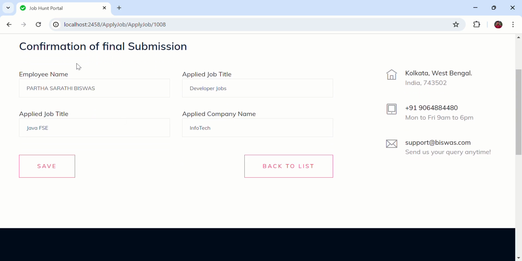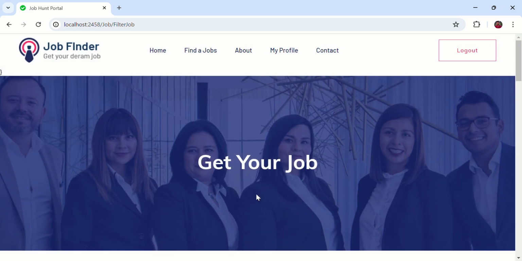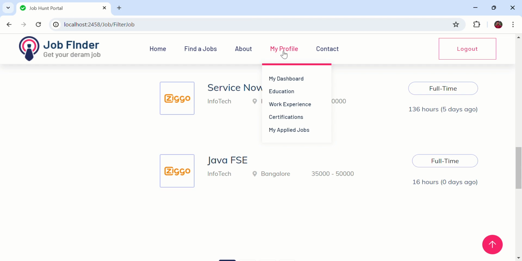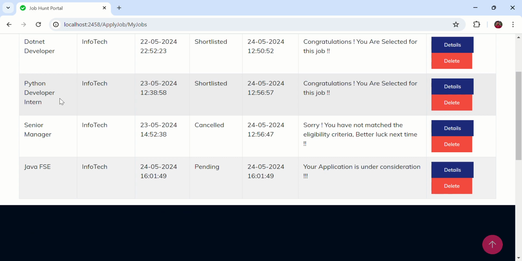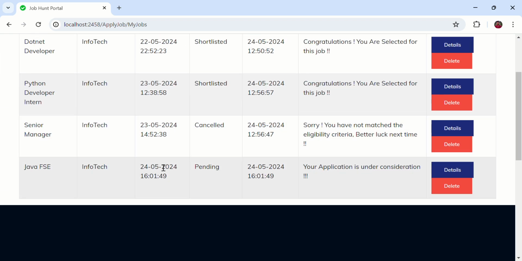It will give a confirmation of your final submission, your name, applied job, that is the job title, and the company name, and we will save. If you save this, it will say that your application is successfully submitted, and it will redirect you to the job list page. Now if you go to my profile section and my applied jobs, you can see that you have applied for Java FSE, and this is the company name. This is the job apply date and time, when you applied for this job.